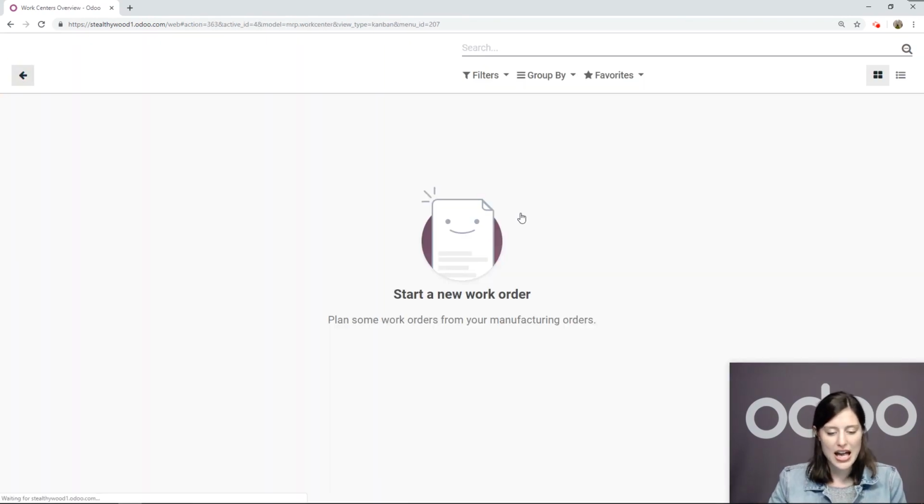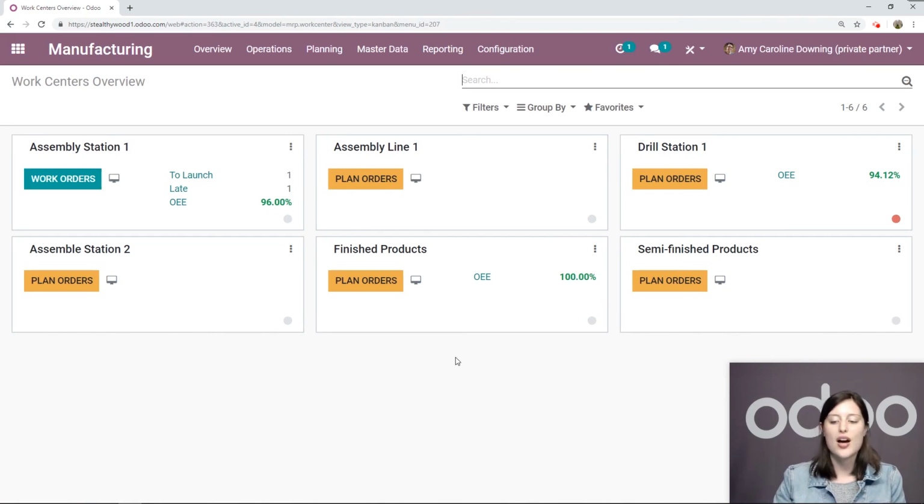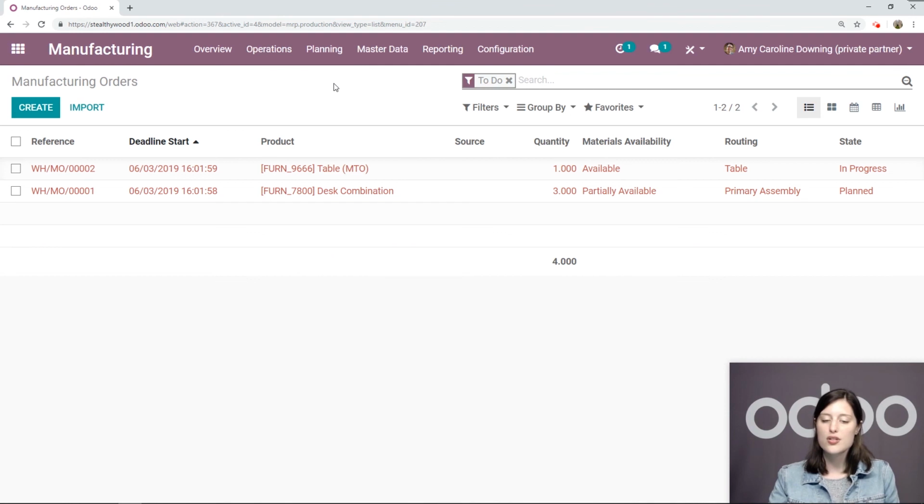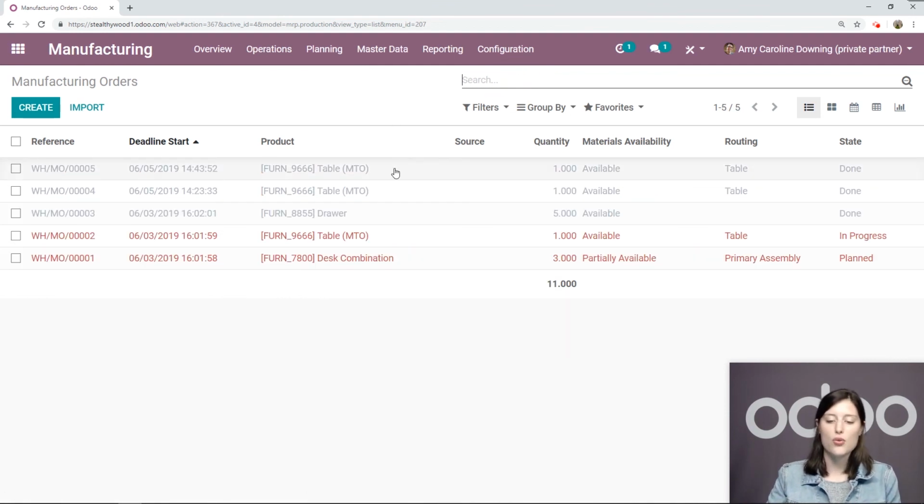Cool. Looks good. I go back. I have nothing to do in either work centers, neither semi-finished products or finished products. Okay, and we also have the overall equipment effectiveness here now that we have used this work center. So as I said, once we start working with these work centers, we're going to see some data here as well for these things. So let's go back to our operations and our manufacturing orders. We're going to remove this filter to do. And we're going to look at that manufacturing order we just completed, which is number 5 here.